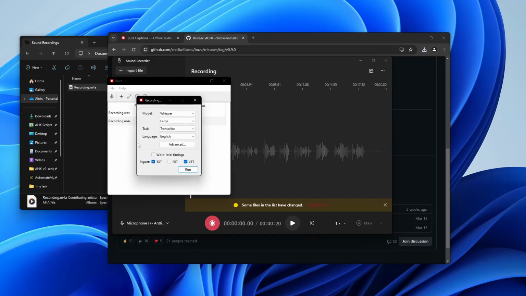So if you drag and drop the file over to your Buzz window, you can actually select the model. So I'm just going to select Whisper. I'll go for large. For that task, I'm going to transcribe, although you can also translate. Language is obviously going to be English, but you got all sorts of languages here.